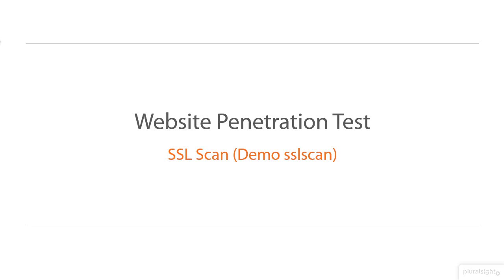The SSL scan tool analyzes a server's SSL configuration and validates the certificate. Also, it tests for weak cipher suites and identifies the configuration information that may support additional attacks.